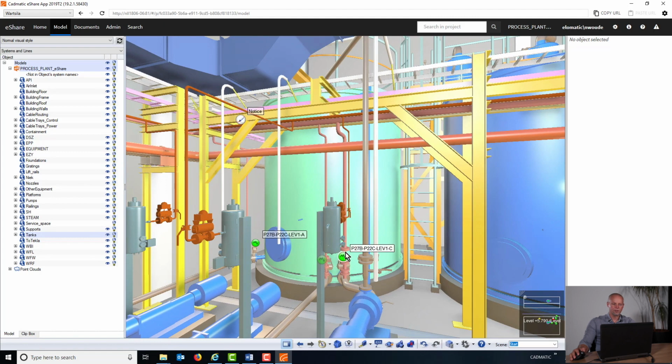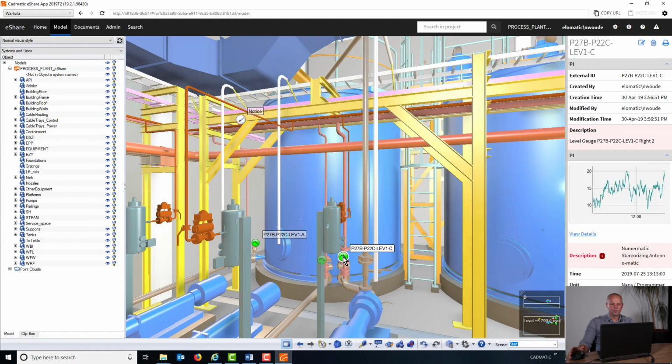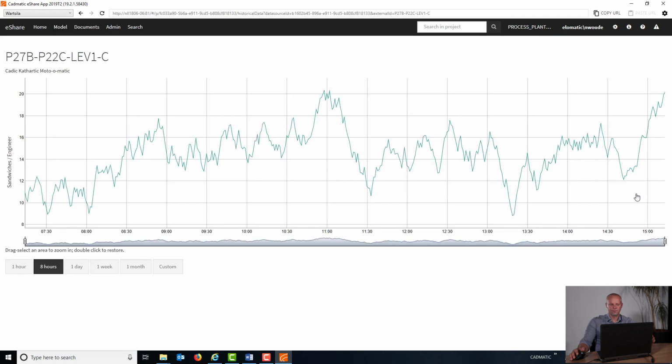Now this green one here, this is a PI, so if I click on it, what it basically gives us is the value of an instrument, so a pressure instrument or a temperature instrument, which is then stored in a database and connected to eShare and then shown here live in eShare. So what you see here on the right is the actual graph, and if I click on the graph, I get it a little bit more detailed.